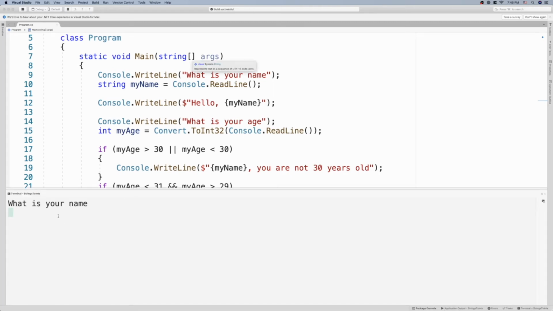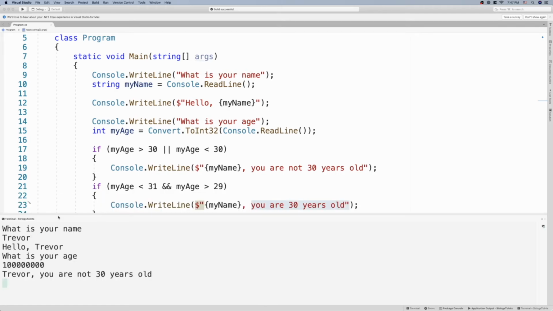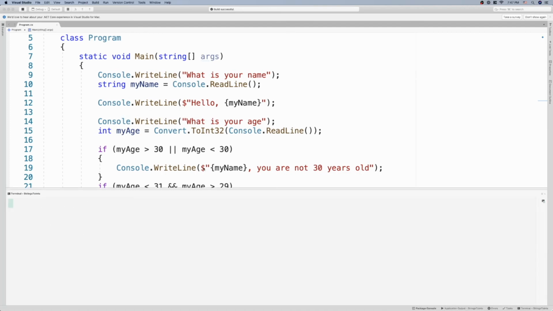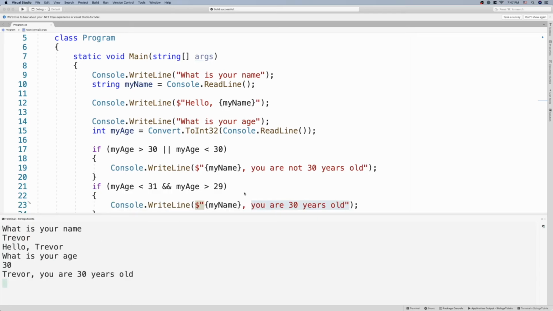Let's say Trevor, and then say we just put in a really dumb number, like 10 million. Trevor, you are not 30 years old. So literally any number bigger than 30 or smaller than 30 is going to print out that. So let's do the other one. Let's do our name, and then our age, 30, and then boom, you are 30 years old.